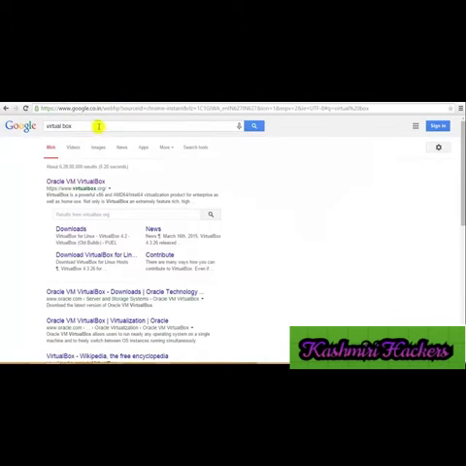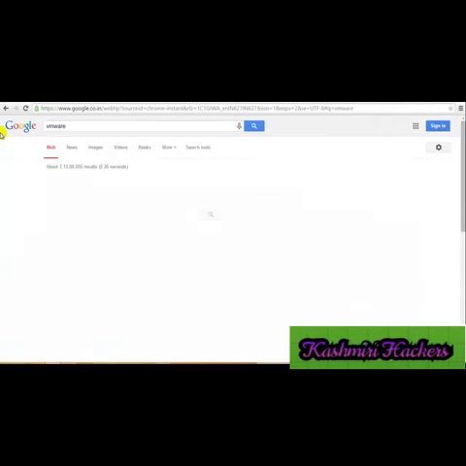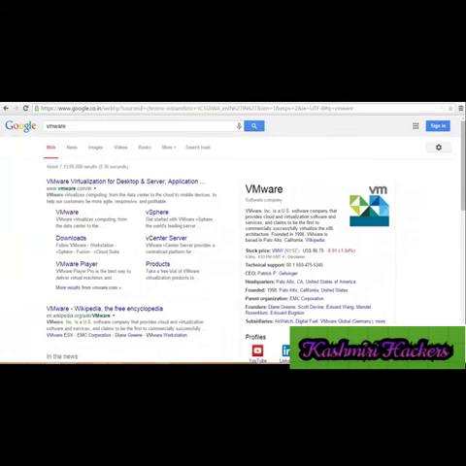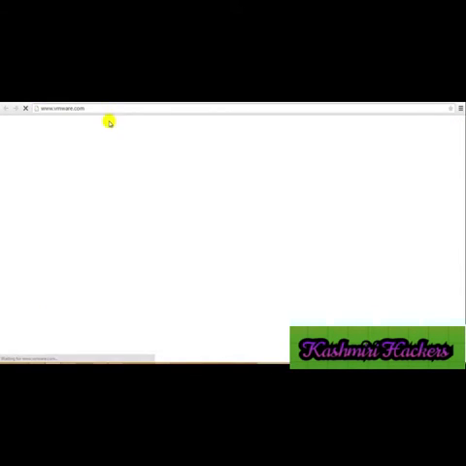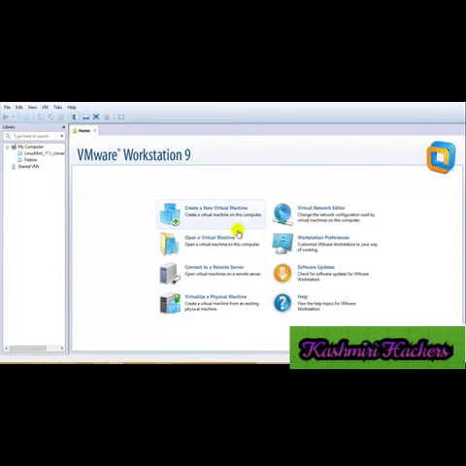So I'll just close this, and just in case, you can also download VMware. I'll show it to you. And yes, this is VMware. It's just a virtualization platform, which means you can run a computer inside a computer, an operating system inside an operating system.